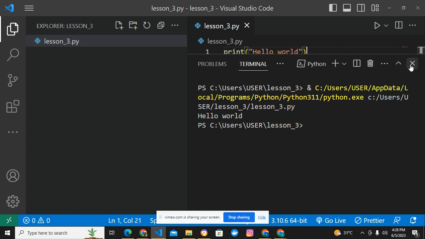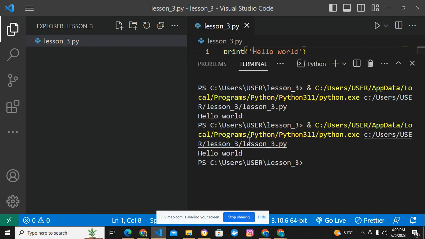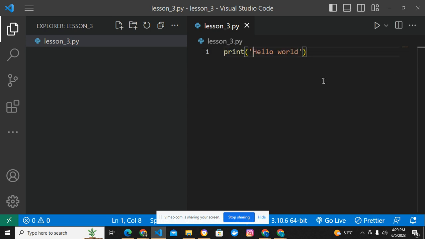If you can remember, I said something about quotation. Regardless of what you use, you can use single quotes to replace double quotes. It will still print out the same thing. If you say hello world, it prints out the same thing. You can also use triple quotation marks.